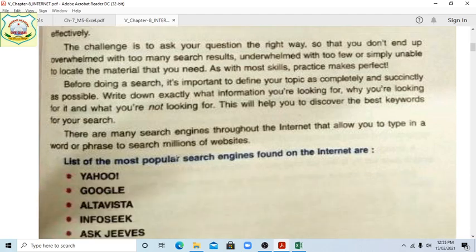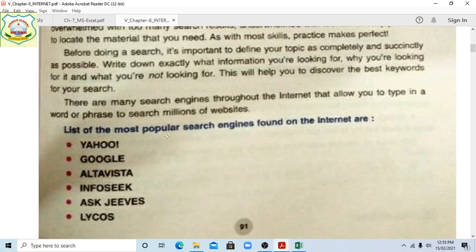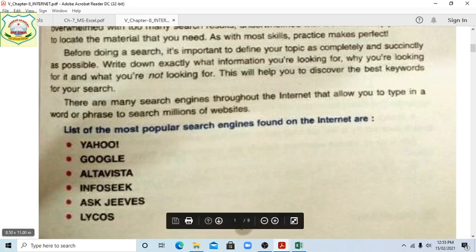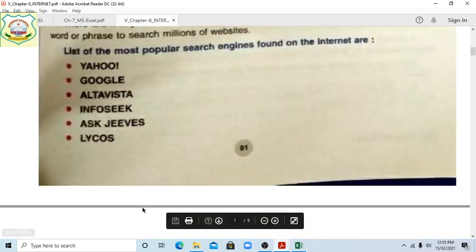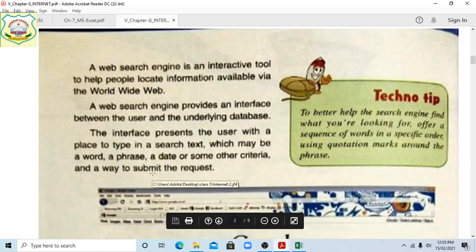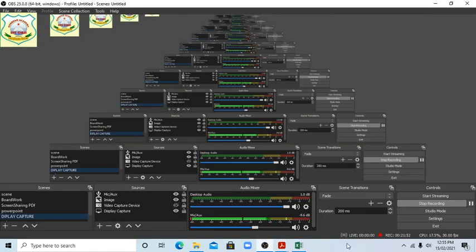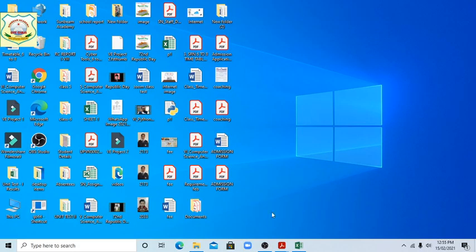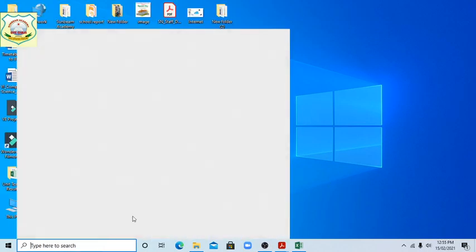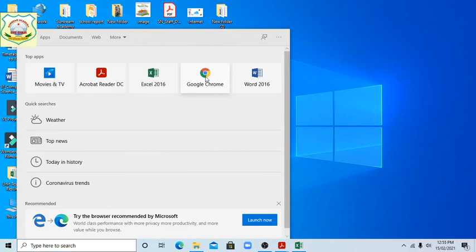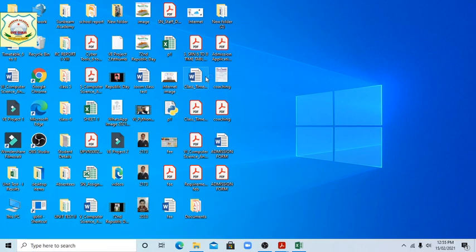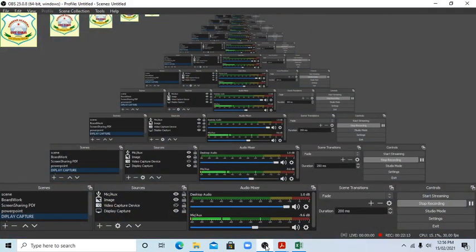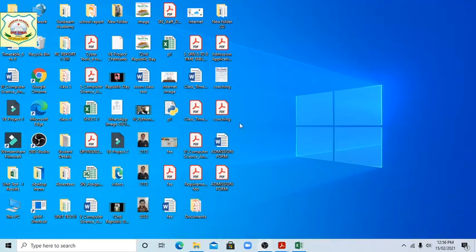Clear, students? And here, what are the popular search engines? Yahoo, Google, AltaVista, InfoSeek, Ask Jeeves, Lycos. These are all your search engines. So in a web search engine, students, open Google Chrome now. It is opening, students.